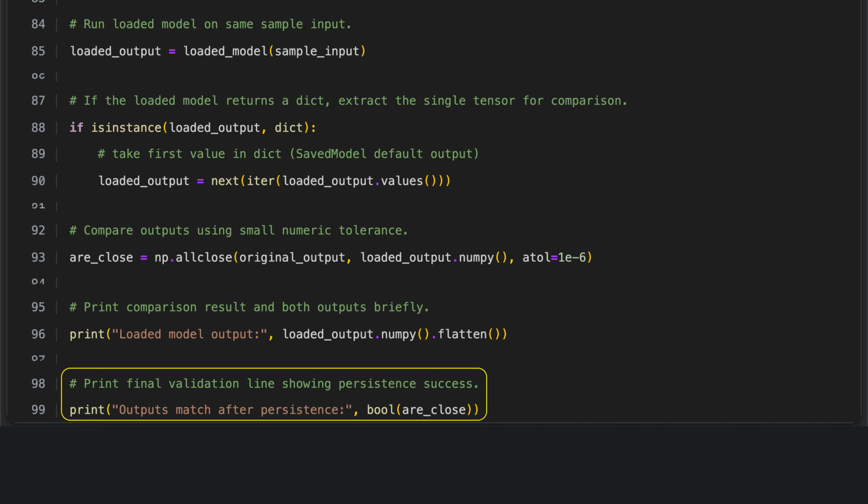It converts the comparison to a simple true or false value, where true means the outputs are close enough within a small numeric tolerance. This acts as a final check that the model persistence process worked correctly and that the model's behavior remains consistent.